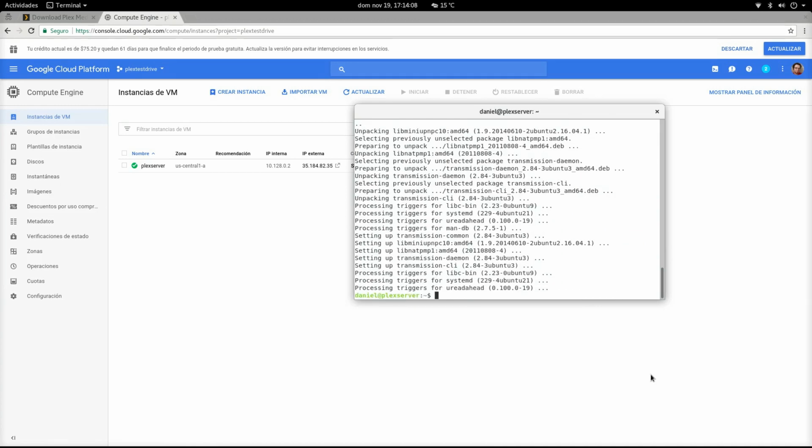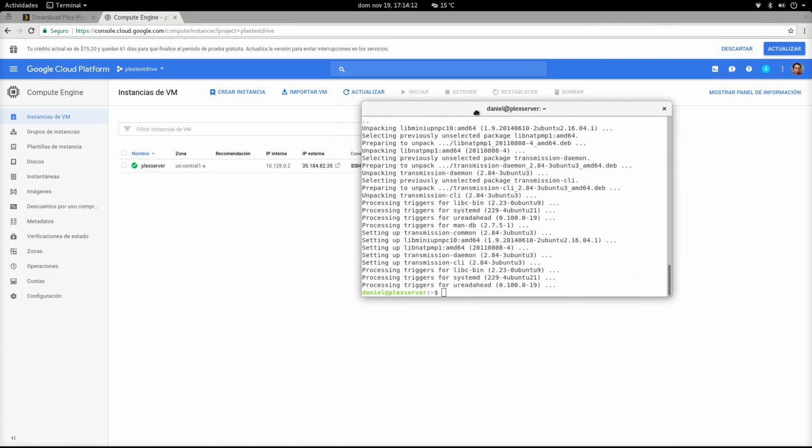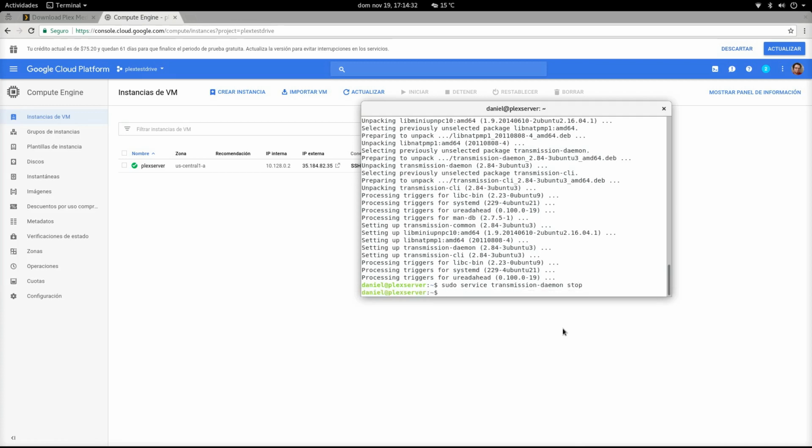And by default, apt-get will start the daemon right away, but we have to stop it in order to configure it. So you have to issue this command, which is sudo service transmission-daemon stop. So now that it is stopped, we have to go ahead and configure it.